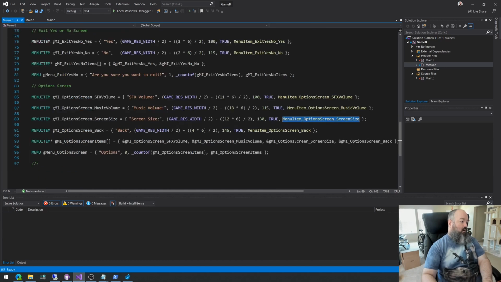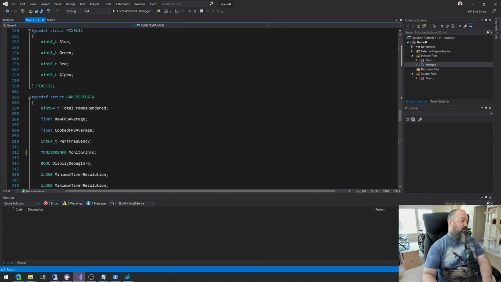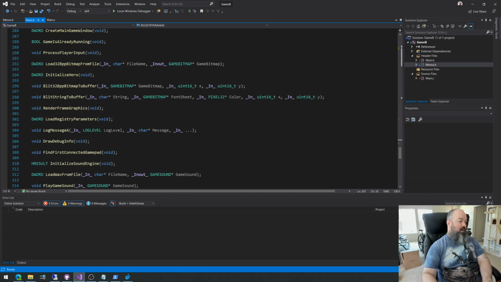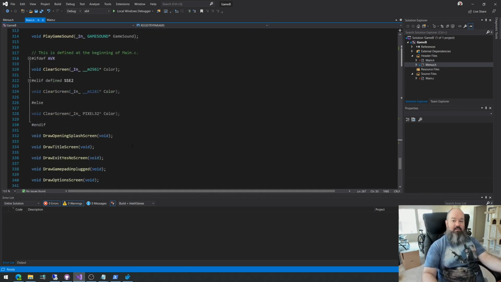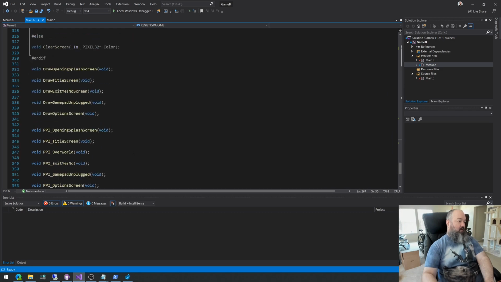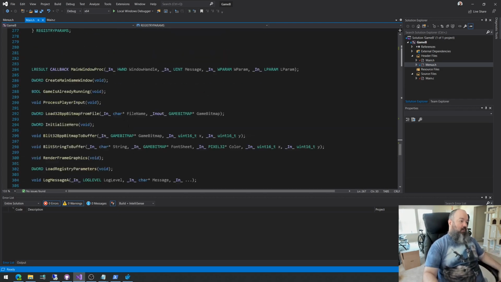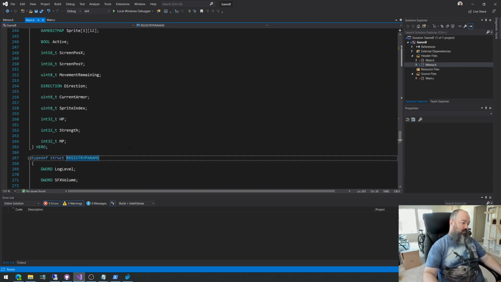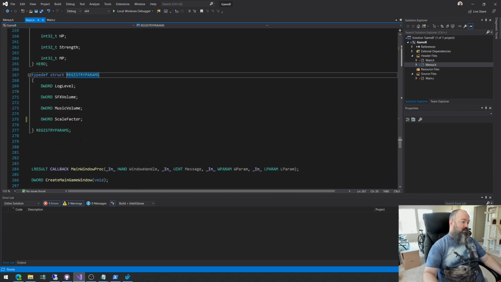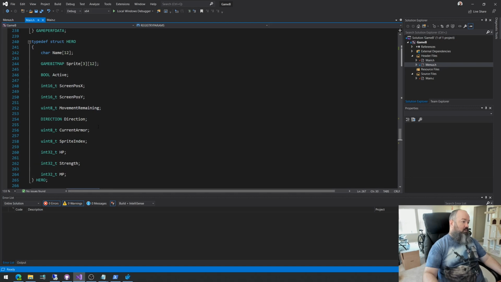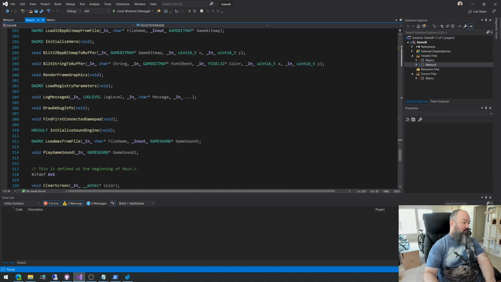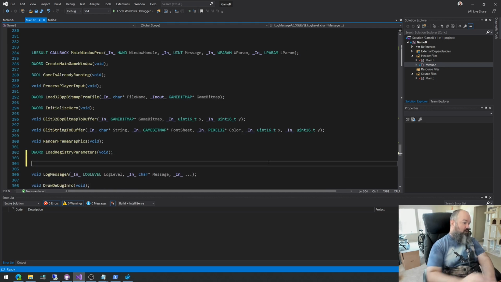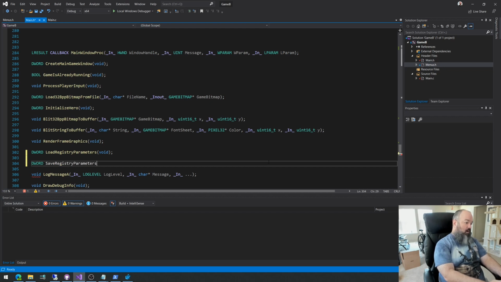Now, I want to create another function for saving all of the options to the registry, and I want to make it so that when you leave the options screen, all of those settings that you set in the options screen are saved to the registry. So that way, the next time we launch the game, we will launch the game with the same settings as when we left it. So we don't have to reset the options every single time we launch the game, right? Okay, so where should we do that? Let's do it right next to load registry parameters. DWORD save registry parameters.